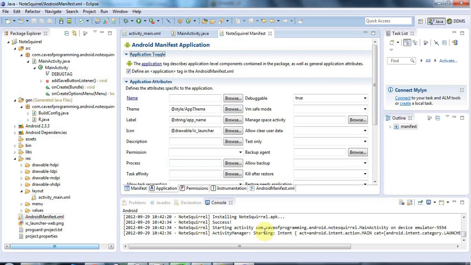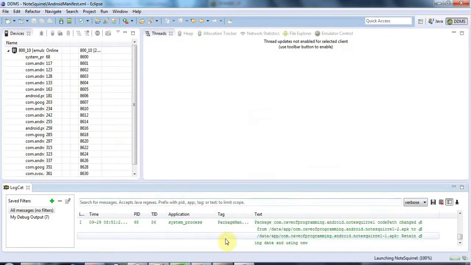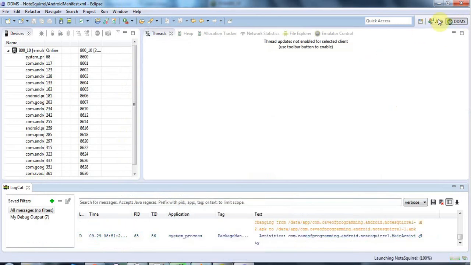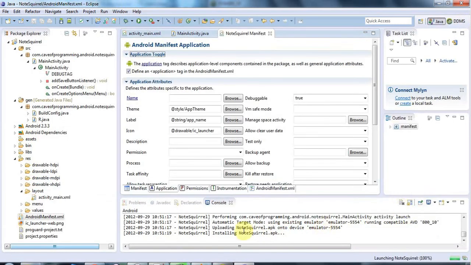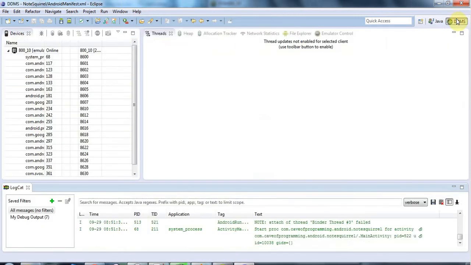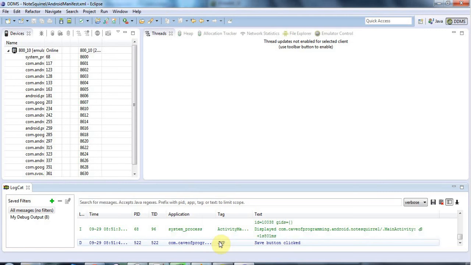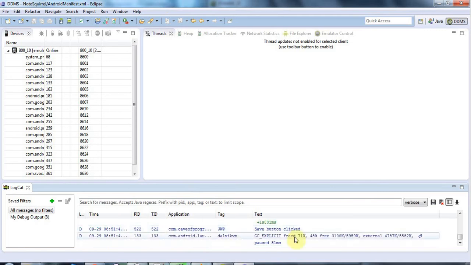Now what I'm going to do is start this new version of the application that has that debug output code in it. And let's go to DDMS here, and also we can see all kinds of things are happening there, and hopefully it's working. Let's just check in the console. So it says it's installing notescroll.apk, success. That looks good. So in DDMS now, if I go to my emulator and click save, we can see the debug output here. There's my tag JWP, my initials, and it says save button clicked.